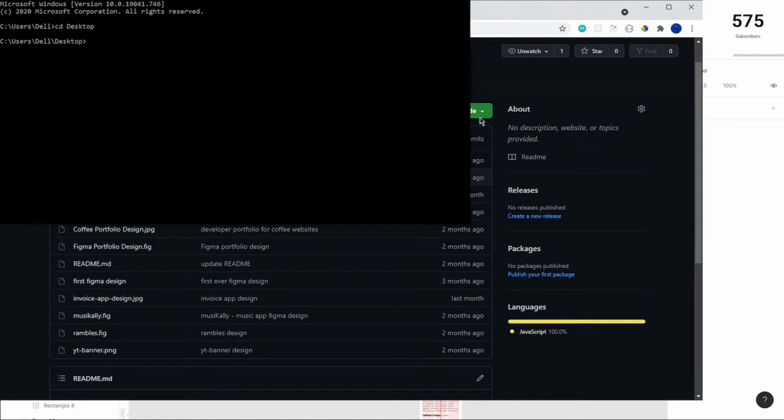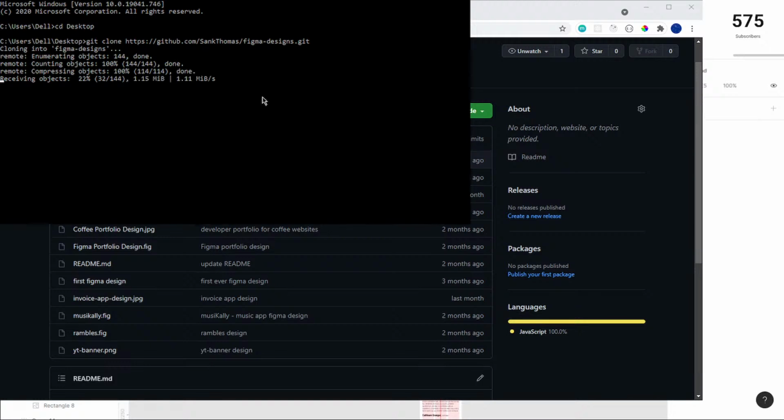And then I want to copy this, the link to the repository. So let's say git clone, and then just paste this in. It's quite a big repository. It's about 60 megabytes because of the design files that I have inside.